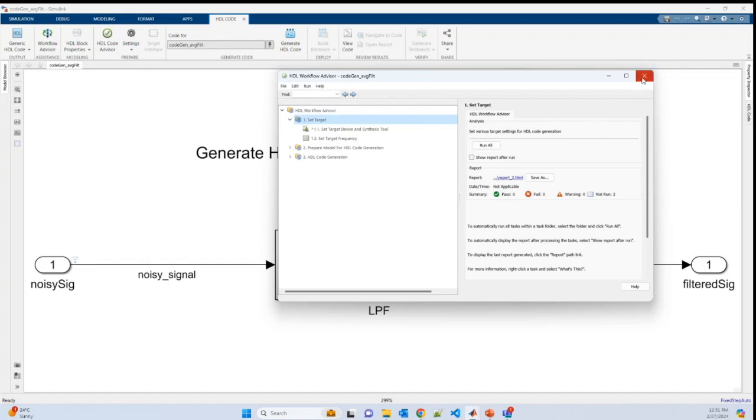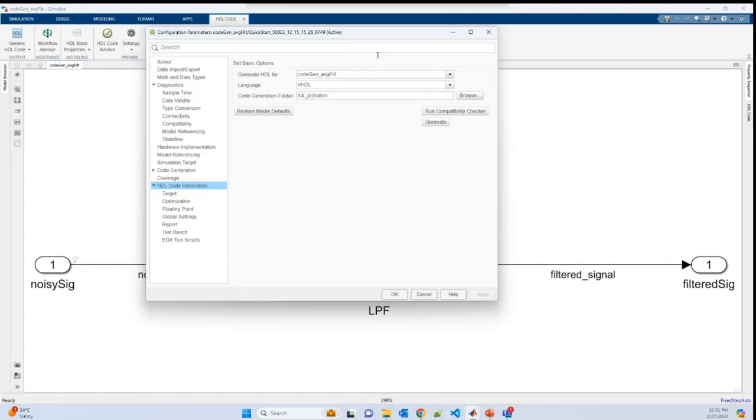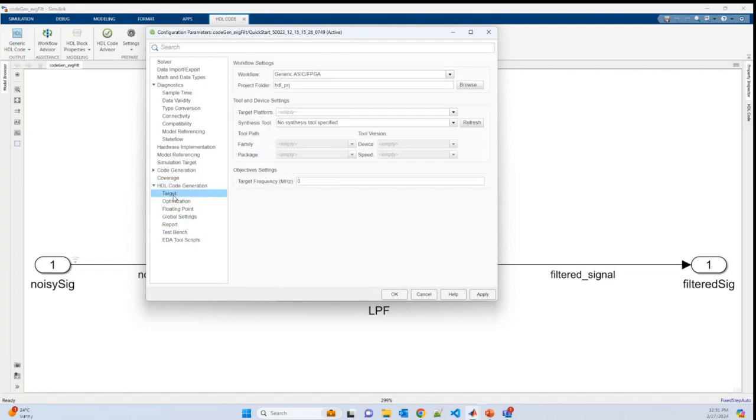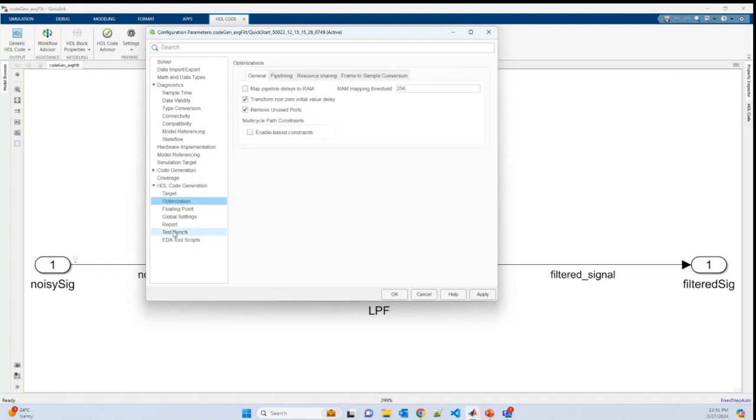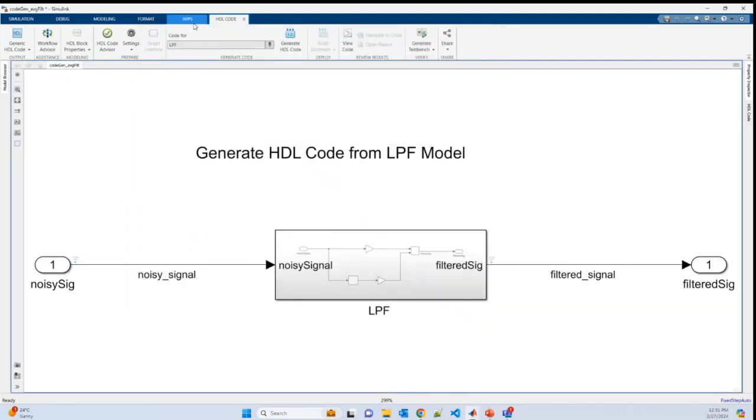To check for the compatibility, I'll go ahead and go to the settings. This is very important. You need to go to the settings and first change that to the block you want to generate for. I want to generate for the LFP only, then the target, and then the optimization. And you have many other parameters that you want to check and see if you need to select or unselect them. The next step is to generate the HDL code.